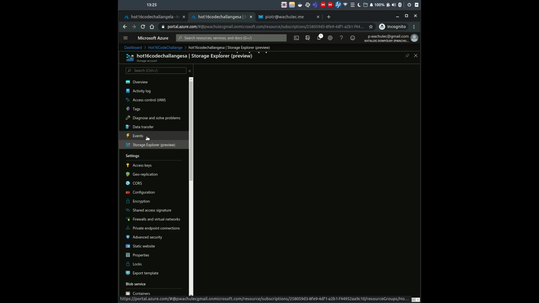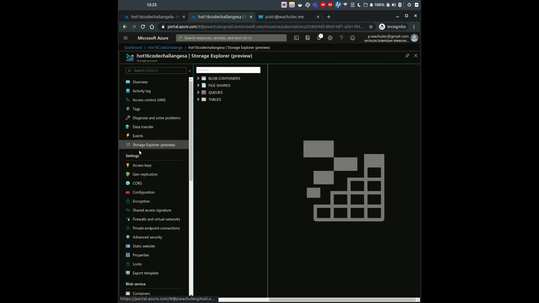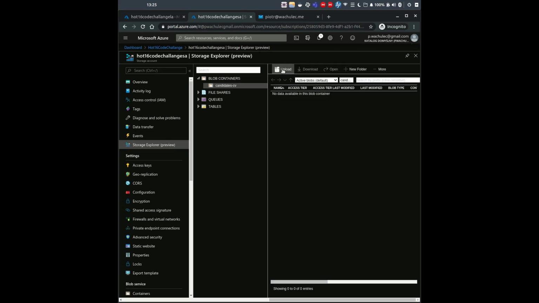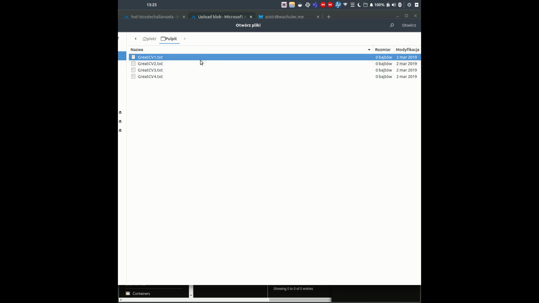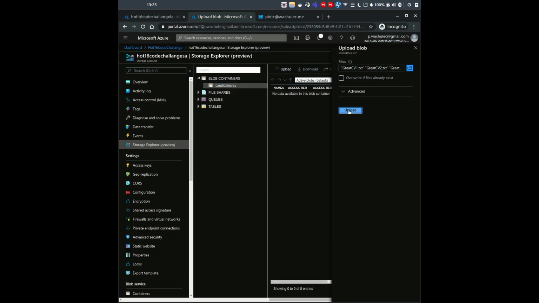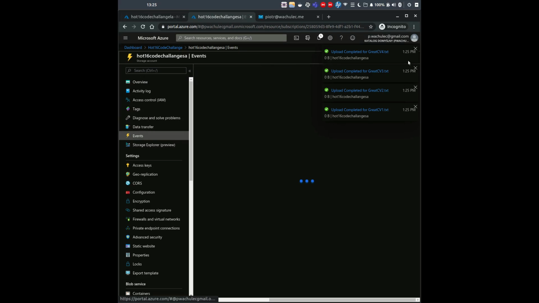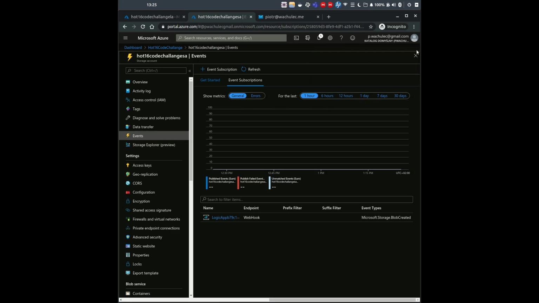We can see here in events that our storage account is connected to the logic app, and then we will see how many events are thrown by this storage. So let's get back to the Storage Explorer, blob containers, candidate CV. Upload, select file, and there I have 4 files, and upload. Okay, our files are uploaded.